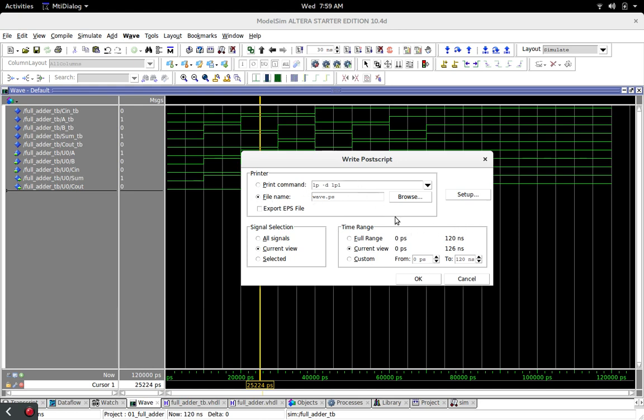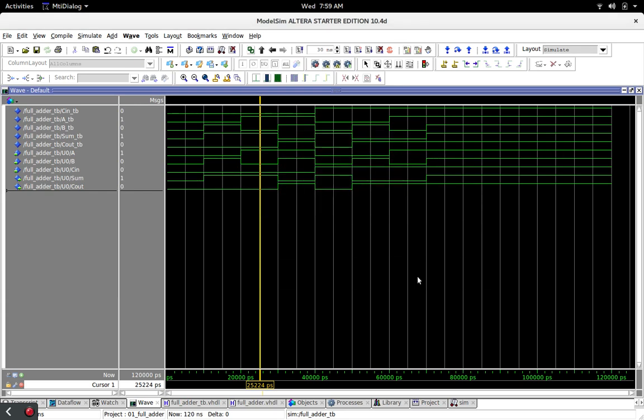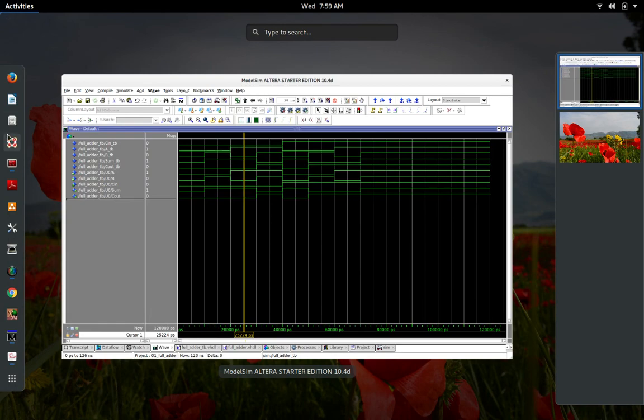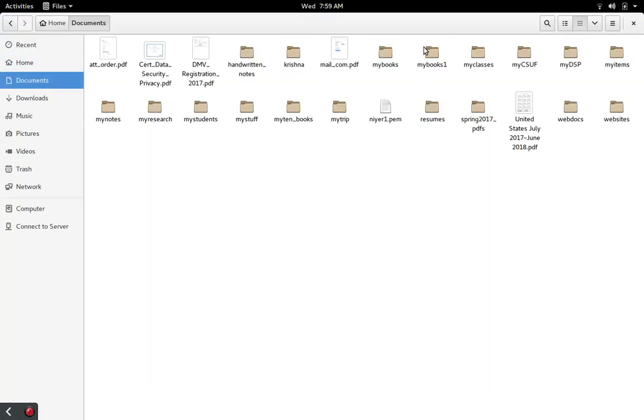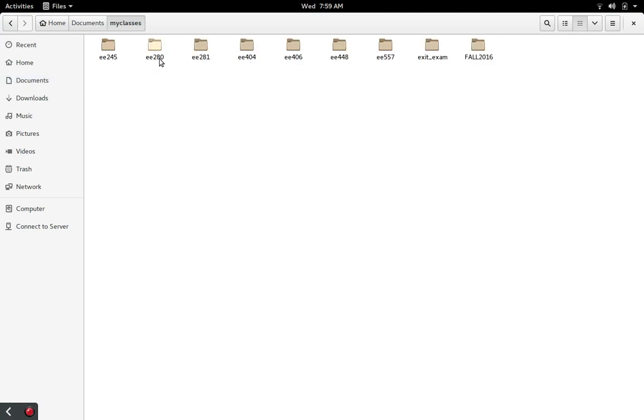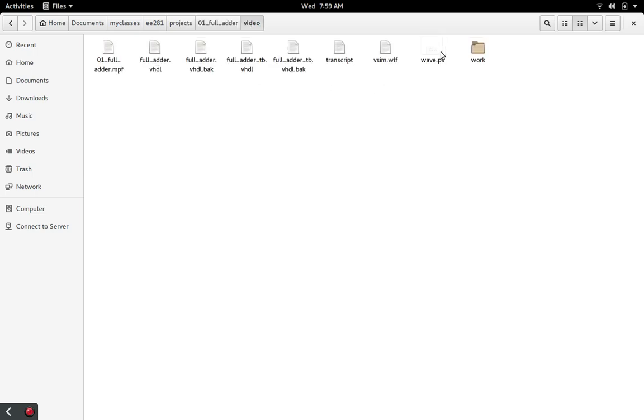You can of course run it on Windows. The command will be different. You can go ahead and print out the waveform as such. All right, and go ahead and click OK. All right, so let's go and see what is what. Documents. This is why it's kind of nice to know where you're at. Projects, ladder, doc, video. And there's wave.ps.